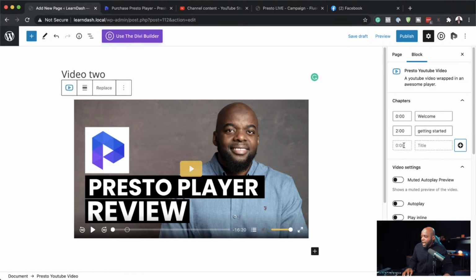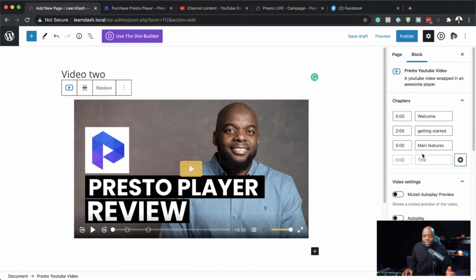And so on. As I'm adding all these, you're going to notice here at the bottom that we have this marker right here. And these markers work as tooltips, so you can actually see what this marker is about. So let's say here, let's go at 5 minutes. So we can say main features. Okay, so as you can see, you can just continue adding these.